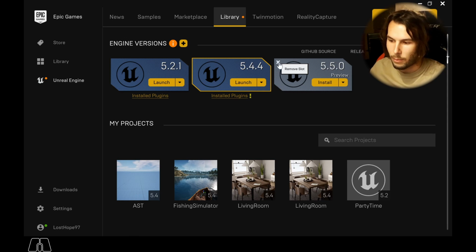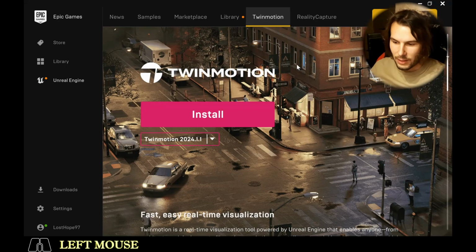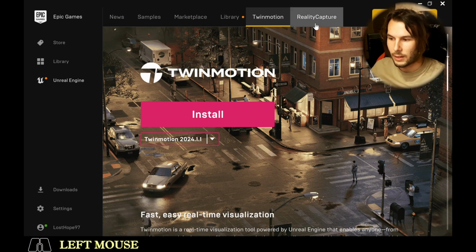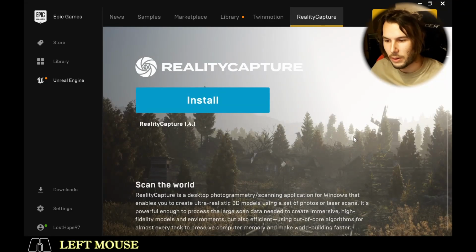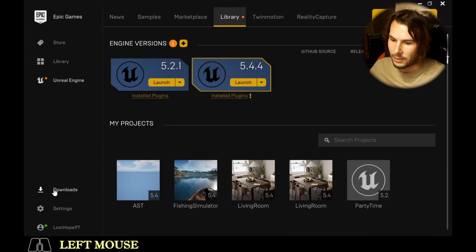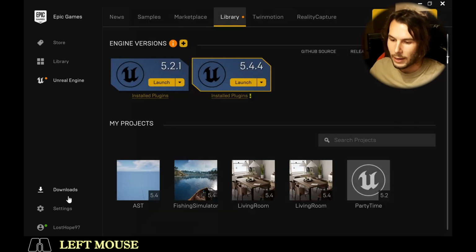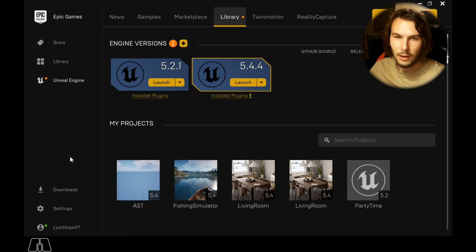If you don't want to have it anymore, just click on the remove slot and it will be removed from your device. The twin motion, I don't exactly know what this does, to be honest, and the reality capture, I also don't know. I guess some kind of assets creation by using your camera, but since I don't know exactly, it doesn't matter. The library also has the downloads part down here. So when you download something, you can exactly see what's your progress and the settings, whatever you want for your Epic Games launcher to be set. But I use it as it is from the start, and I'm quite happy with it.